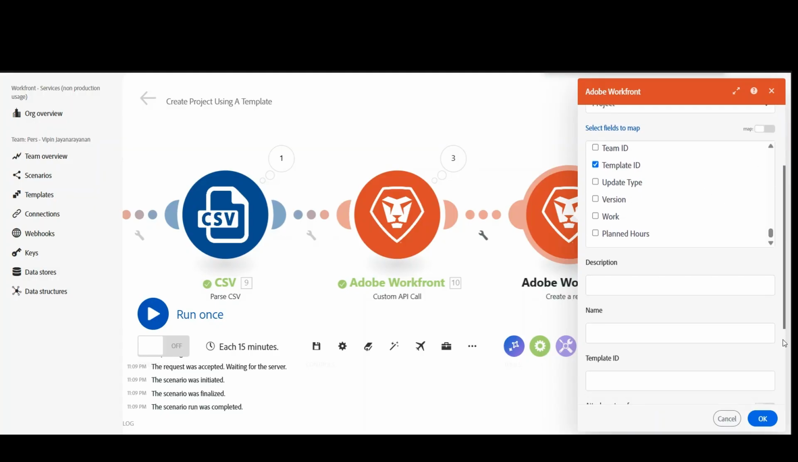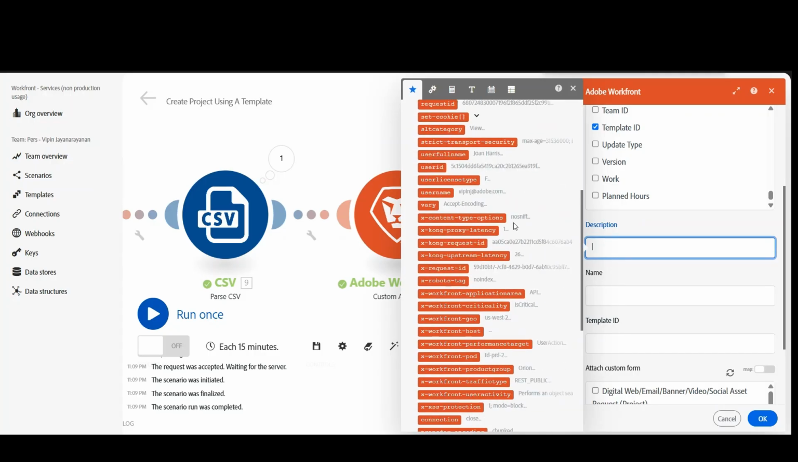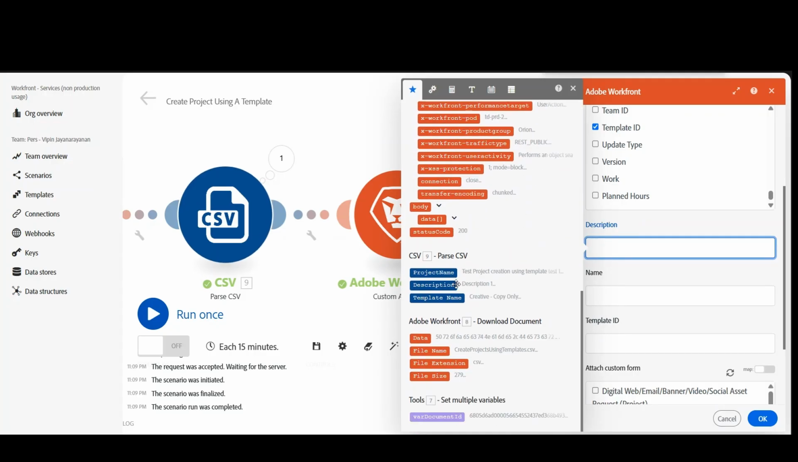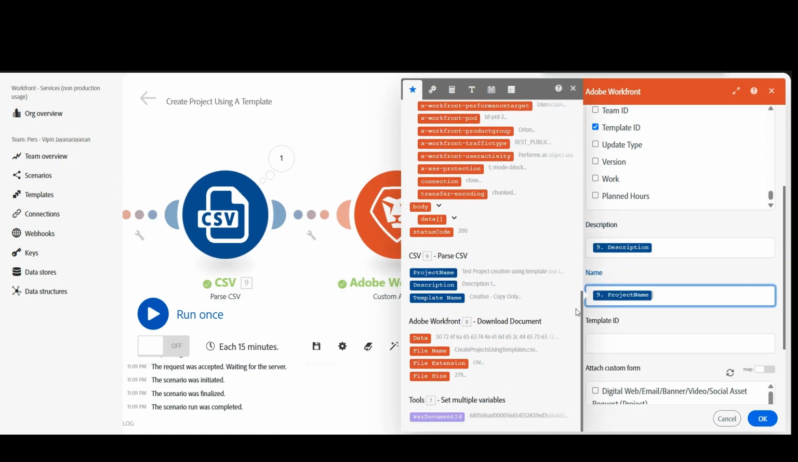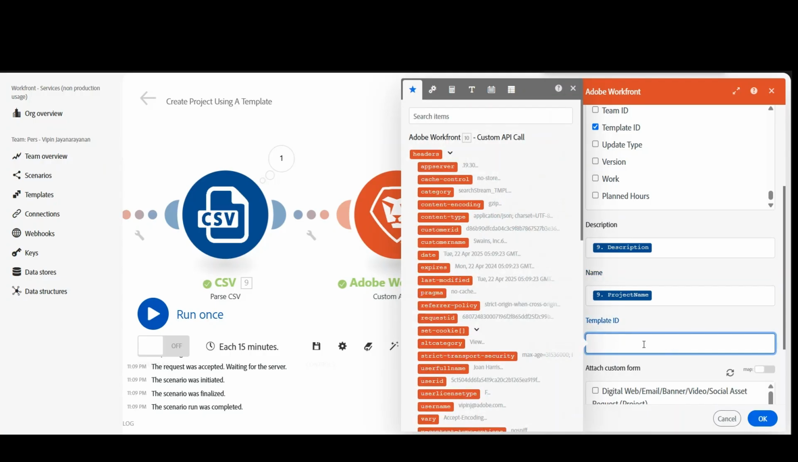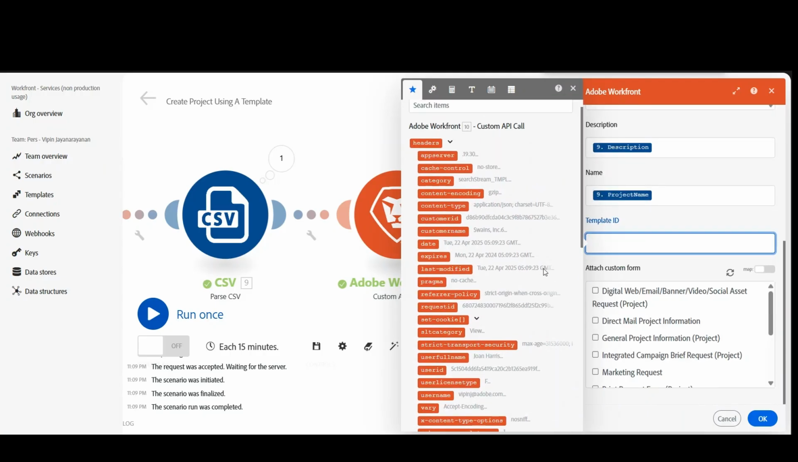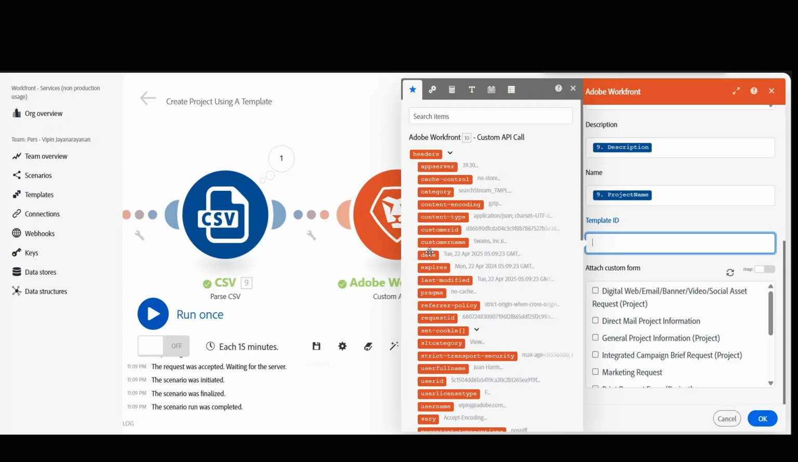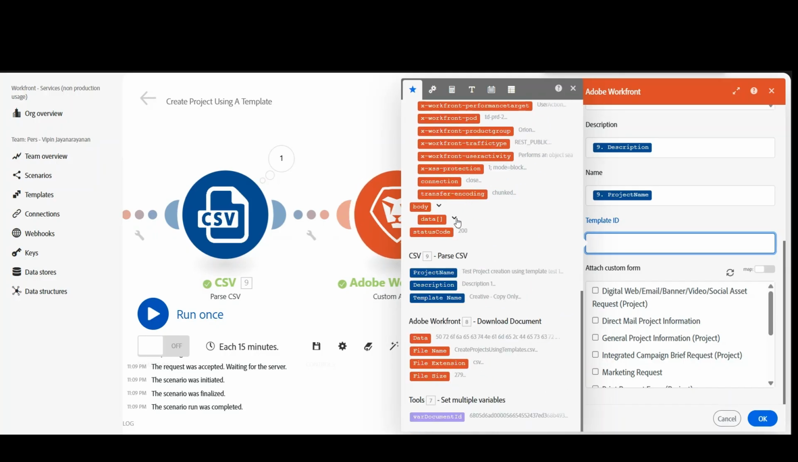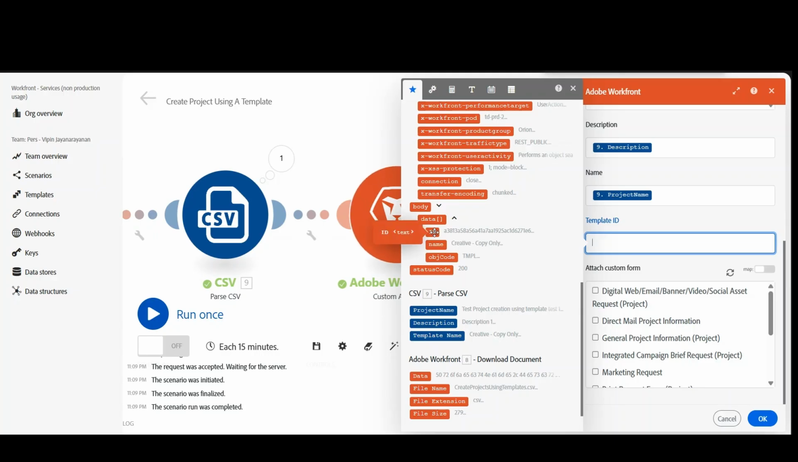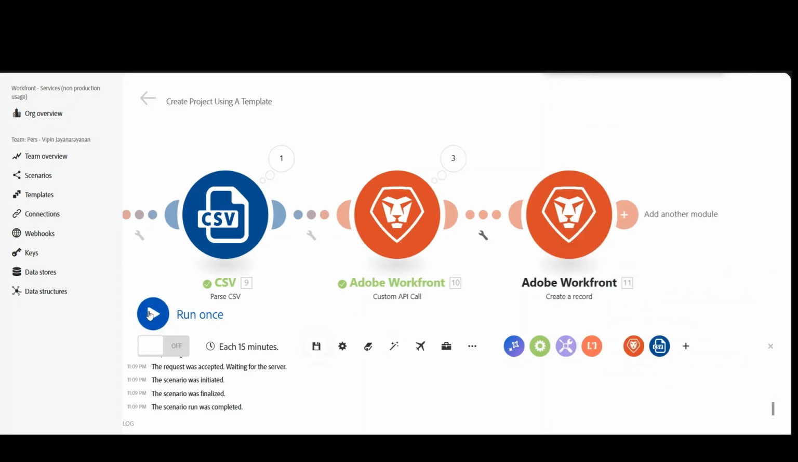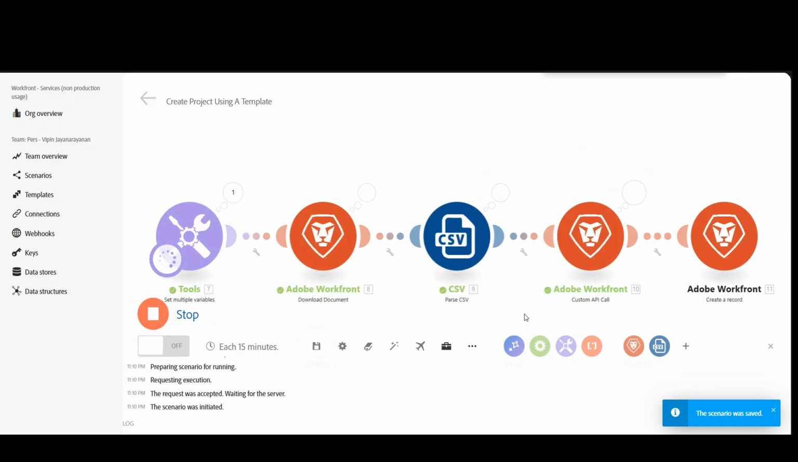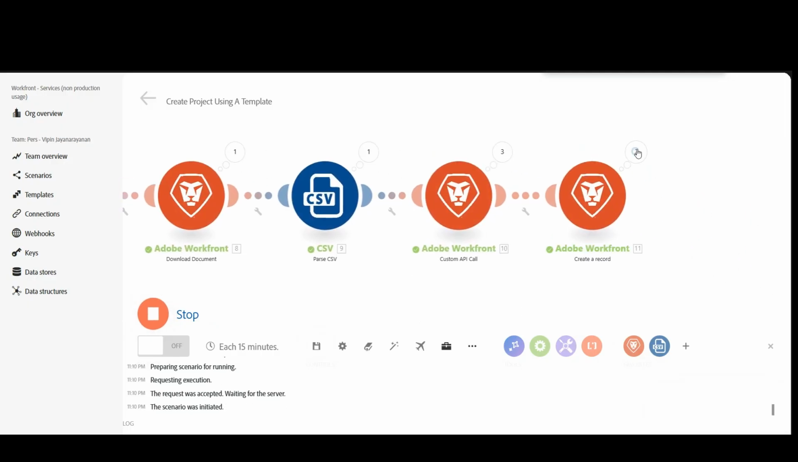Now let me map it. Description should be mapped to description of the project. Here it is. Name should be mapped to project name. Perfect. Template ID should be mapped to template ID. And where will I get the template ID? In the custom API call, I'll get the template ID. So go back, go to the custom API call, and then map the ID to template ID. Perfect. Now click on OK there. You are pretty much done. Save it, run it. It's creating 3 projects.